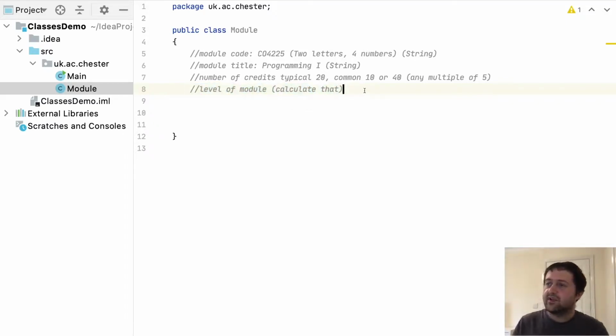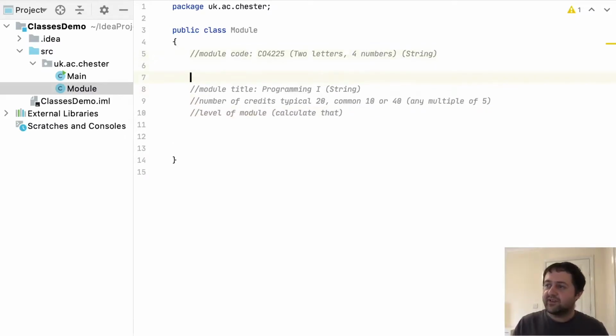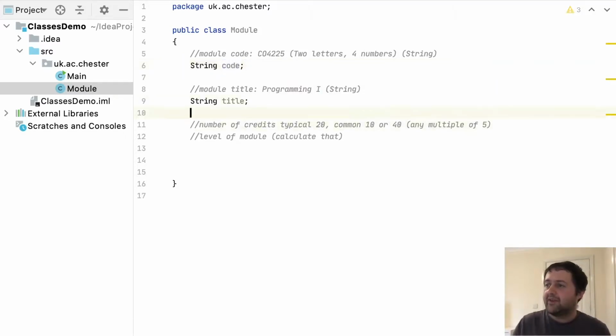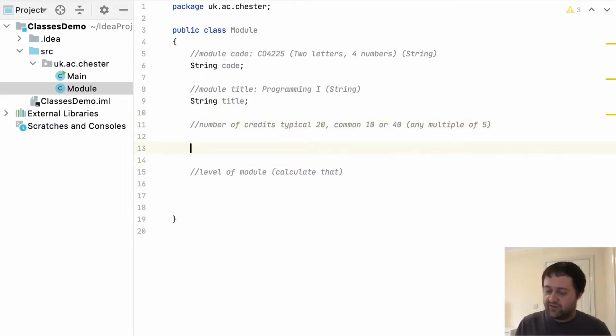But what we do need to do is to declare variables for each of these. So we could say string module code. But as I say, this is just a blueprint. Modules can have all different codes, so we're not going to worry about the detail of that code. We're just going to say that we're going to use a string for it. We've got a title, so we can say string title. And the other thing, what I've done here is I've written module code, and I could write module title, but because the class is a module, we can probably get away with just writing code. And then we've got the number of credits.